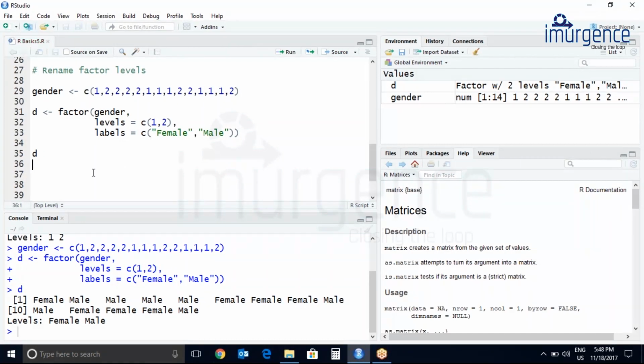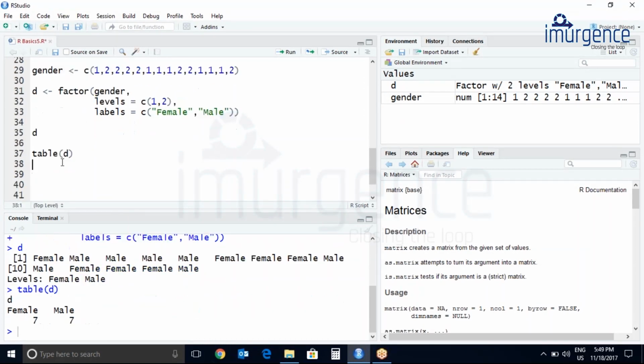If you want to count the number of males and females in a factor, you can just use table and pass your factor. So in this particular case, the total number of females is 7 and the total number of males is 7. Let's try to access the components of a factor. So I'll just add a comment over here.